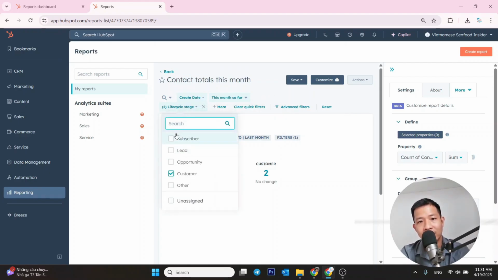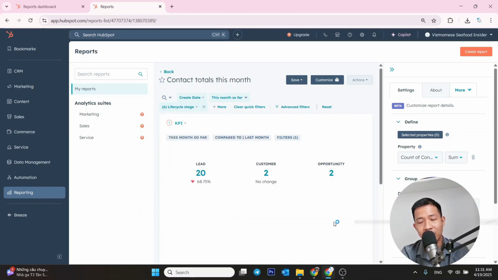For the Lifecycle State section, please select all options for me. Just select all of them. Let it show up in full. That's it. Alright. So that's all you need to do. After that, you just need to review everything.